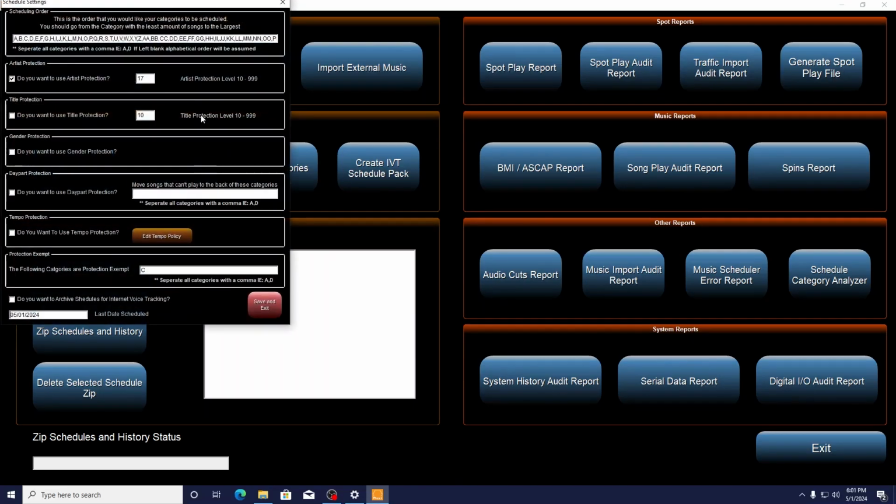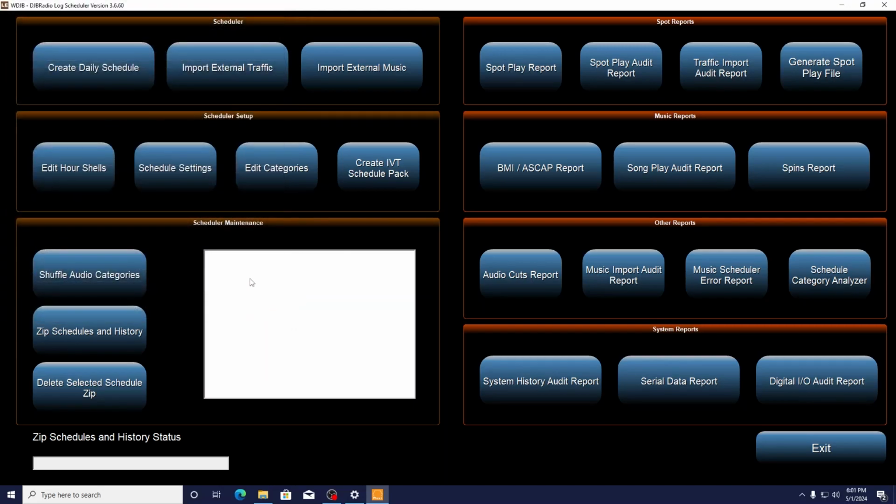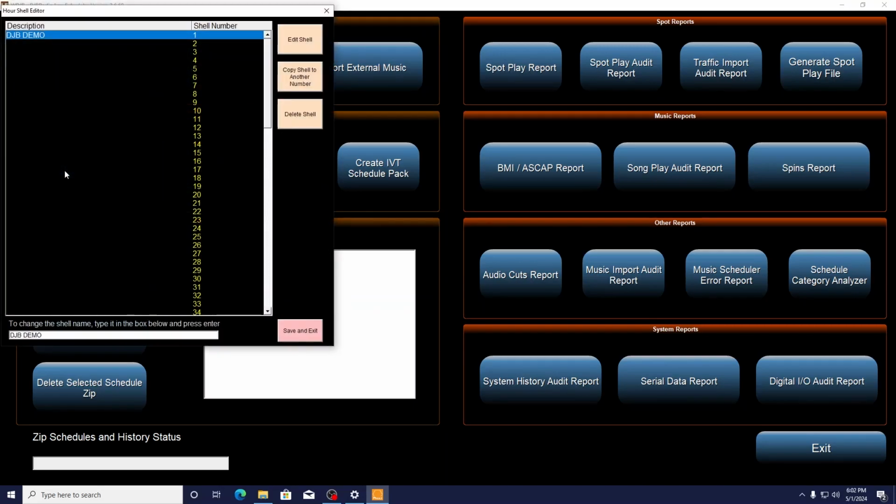Now you can go ahead and add any 2-digit alphanumeric code to a schedule within the category editor. But to make sure that those items schedule, you need to go into the schedule settings and make sure that category shows up in the order and in the list of categories that you want to schedule. In this case, we have Category B already in our schedule settings, so we're good to go there. We're going to hit save and exit. And the next thing we're going to do is edit our hour shells.